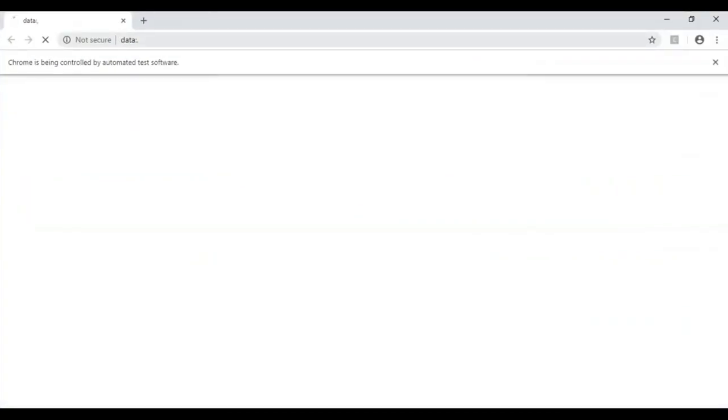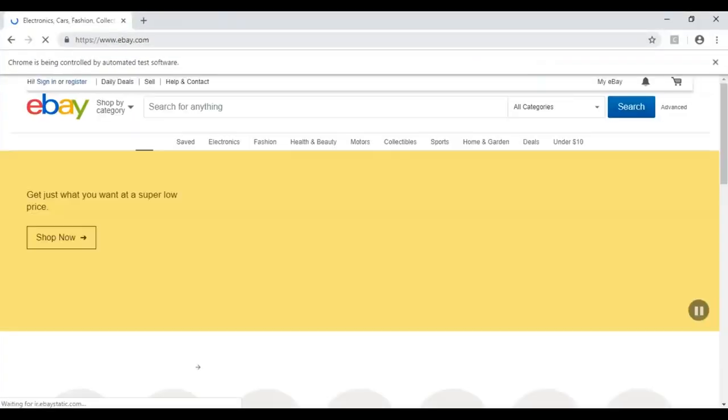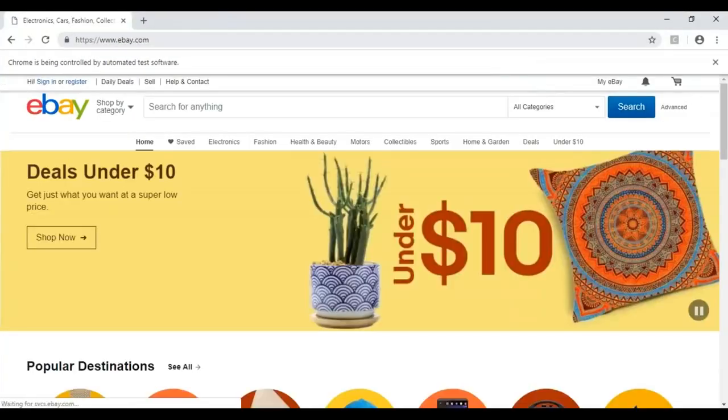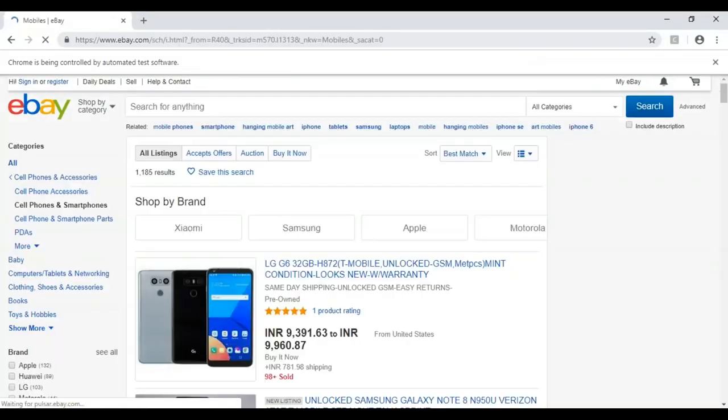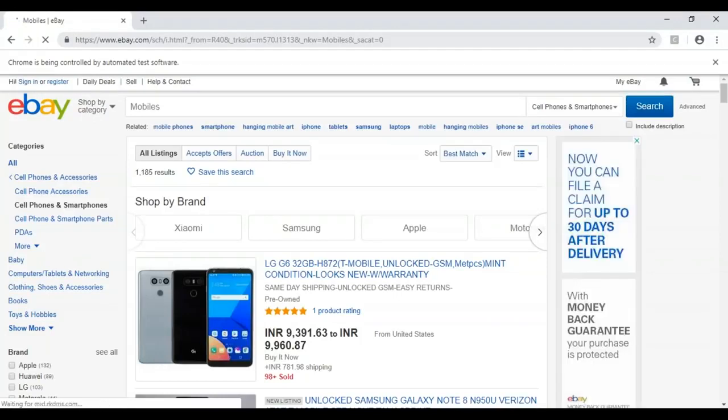As you can see, Chrome driver launched Google Chrome, maximized the window and opened ebay.com. You can see it entered mobiles by itself, loaded and gave the output as desired. Correct? Sounds very interesting, right? Everything is automated. Correct? Yep, that's true.